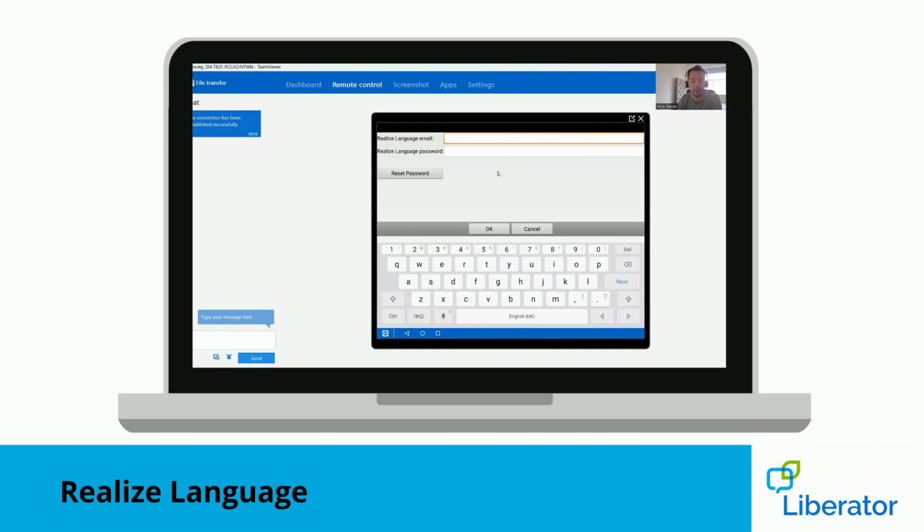Realize Language is great because it can run reports for what time of day the device is being used, what parts of speech and what words are being used, and it can really help to identify gaps in someone's vocabulary so that you can spend time teaching alternative words to someone. It might be that they're only using nouns or verbs, and actually you want to start introducing describing words or question words, and that's a great tool to be able to do that.